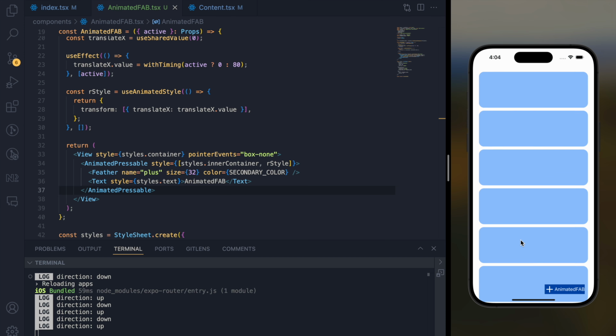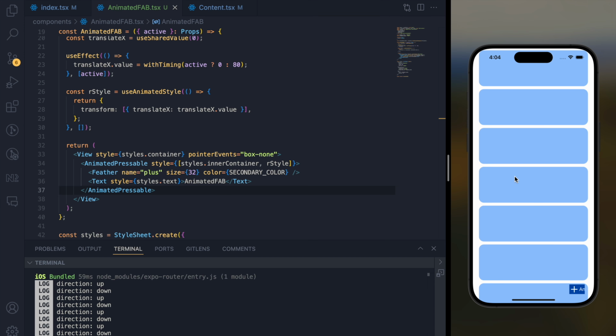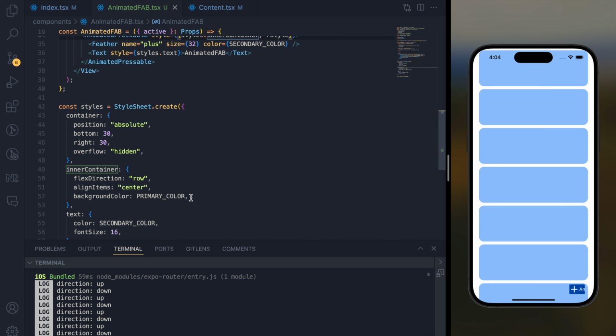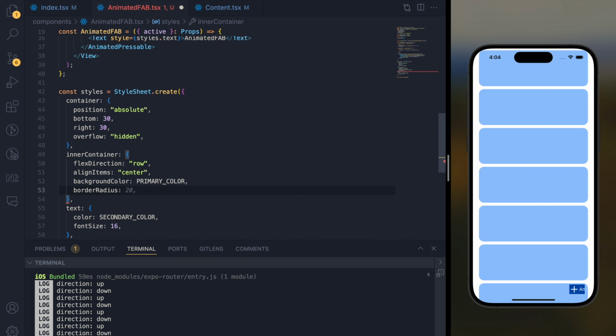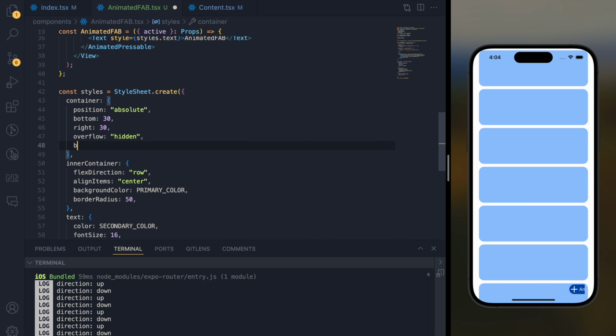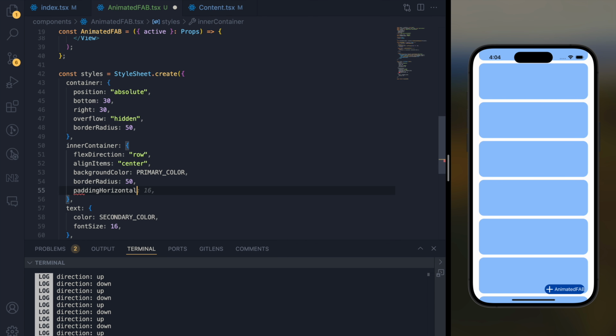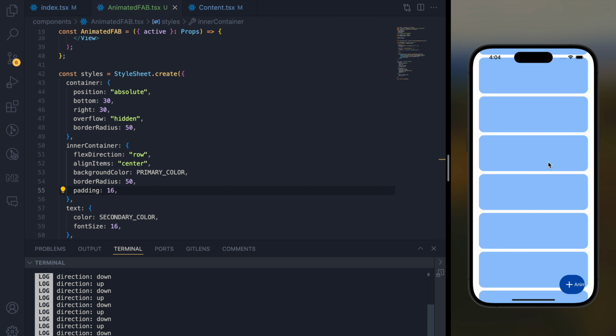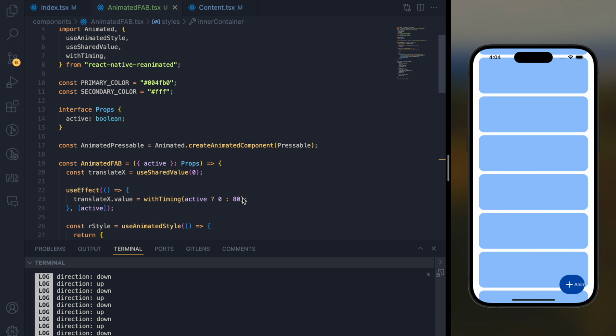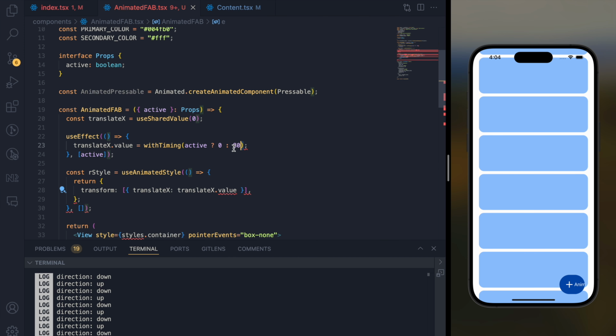Alright, so next we can add some border radius, let's say 50, and also over here border radius. Alright, so we can add some padding, let's say 16. Now we need to figure out this value. I have hard coded 80 over here, but it depends on the text width.